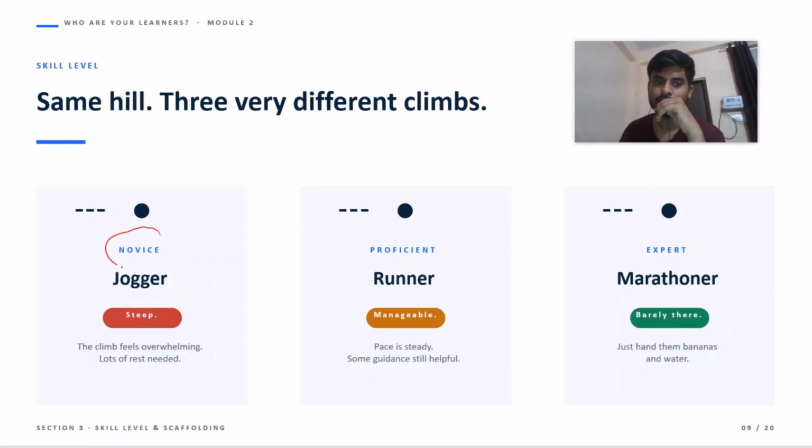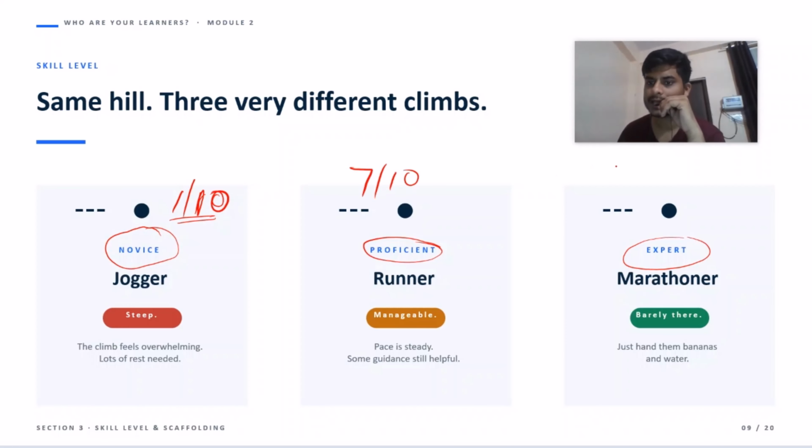Now someone can be a novice, proficient, or expert. Say we rate core skill from 1 out of 10, just starting out. Proficient is 7, expert is 9 out of 10. So there are three kinds of learner. I am giving them Excel training.